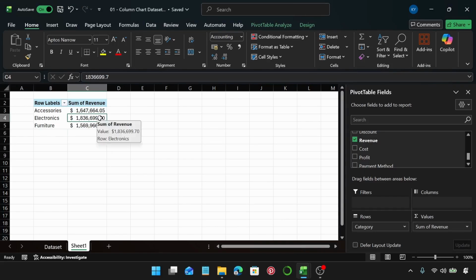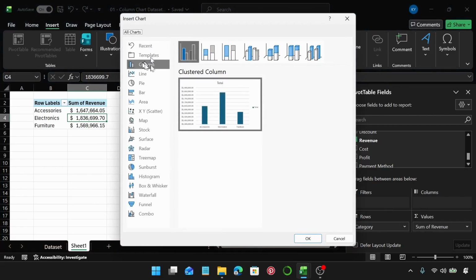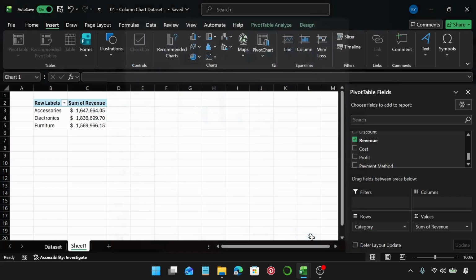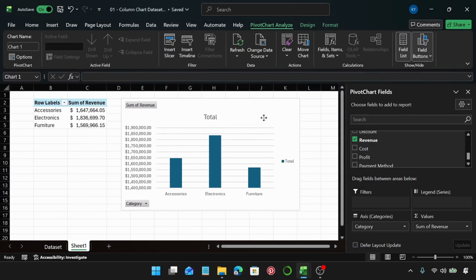Now let's insert our chart. We'll go over to insert. You can either create it here, but I'm just going to use recommended charts, and then we can see this first option, which is the clustered column chart. I'm going to go ahead and click on OK, and this is what a clustered column chart looks like.